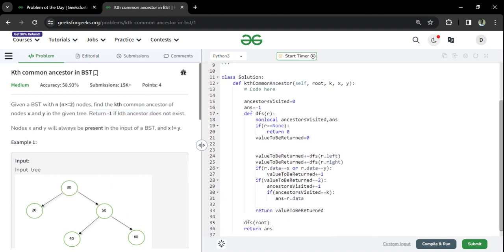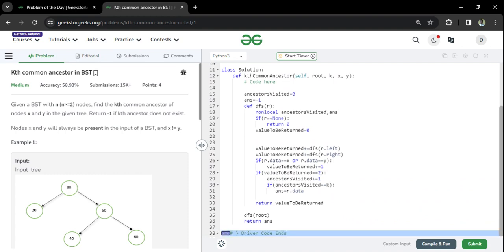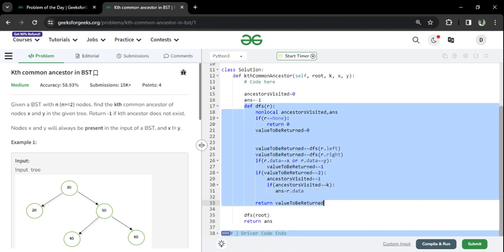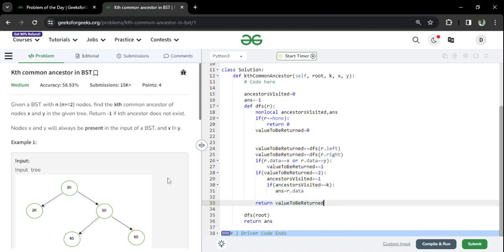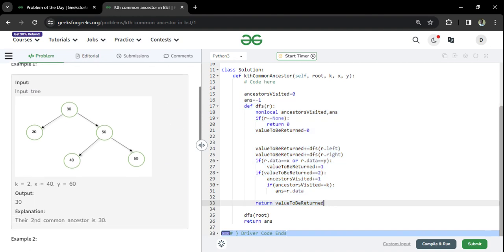The code is going to be very, very simple. I'm going to use a simple DFS. I'm using just two variables and a simple DFS to achieve the answer. What is the answer? Let us see. First of all, a very simple thing: if the root is none, simply return 0.